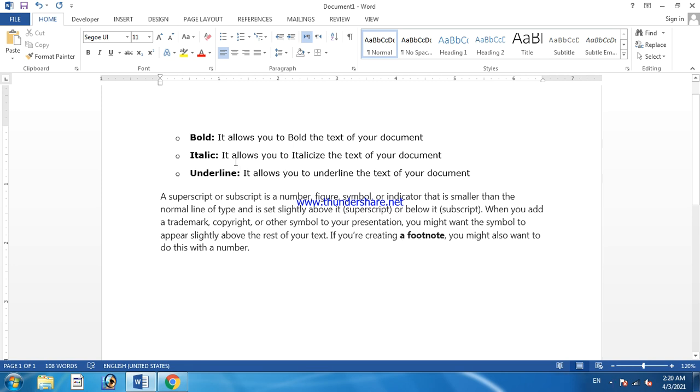Next we have italic. It allows you to italicize the text of your document. Select the text and click on italic. Now your text is italic. Next we have underline. It allows you to underline the text of your document. Just simply select text and click on underline option and the selection is underlined.